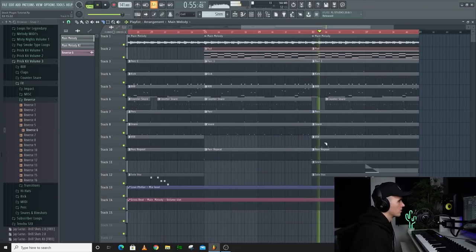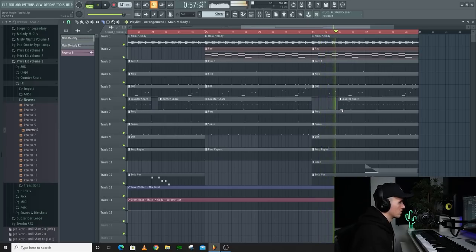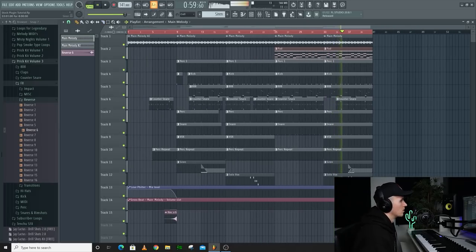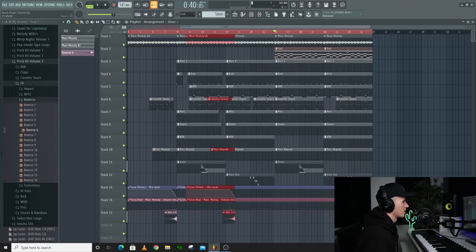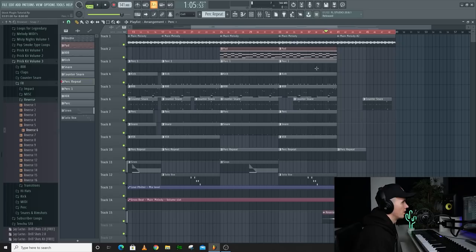Maybe a break here again. And then rather than having a full hook, I might just create a little bridge similar to this. So it's going to be quite fast paced, this track. I think I could bring this perk. Yeah, I could bring this one in.